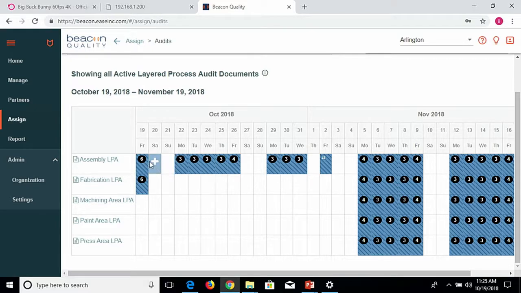We can associate a lot of different types of profiles too. So layer 1s, which do daily audits, layer 2s that are probably going to be doing weekly audits, layer 3s, monthly audits. And all those factors get put into place when you're actually scheduling out your audits here.